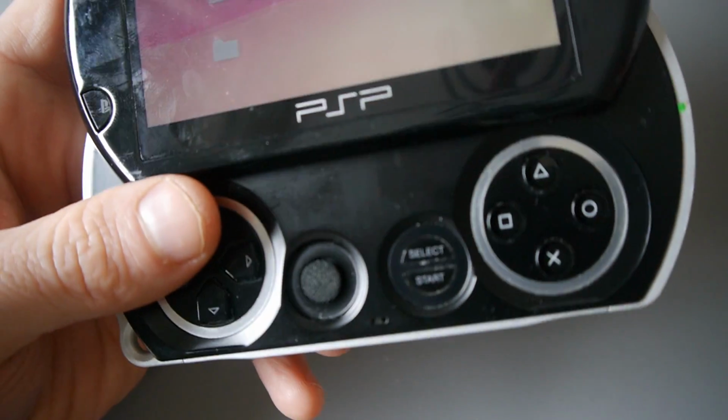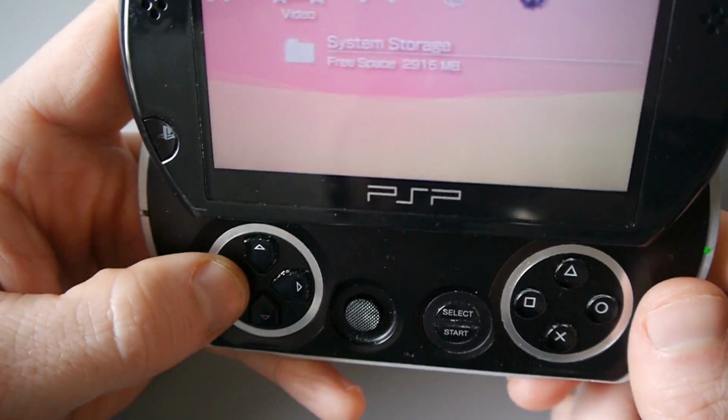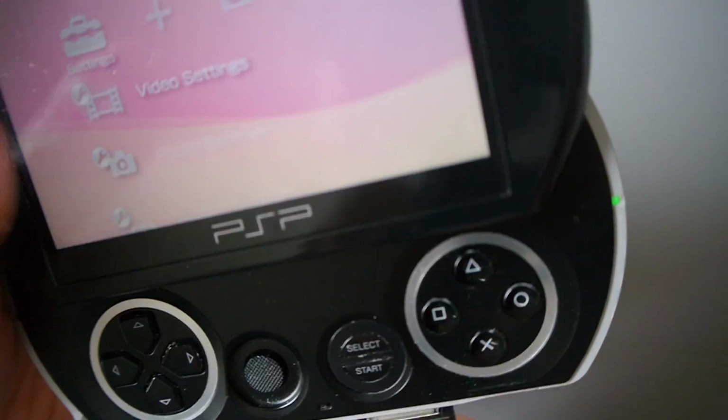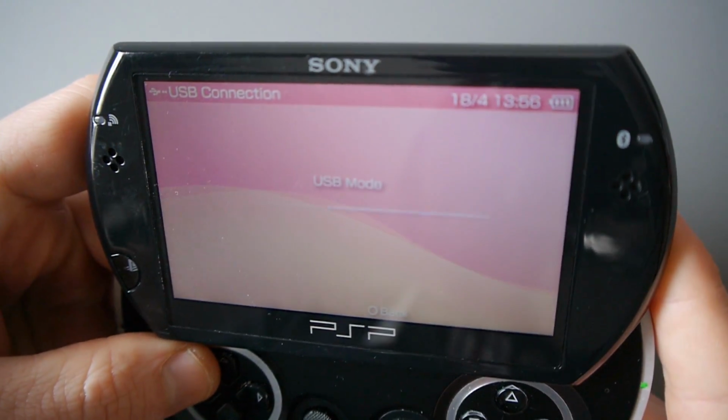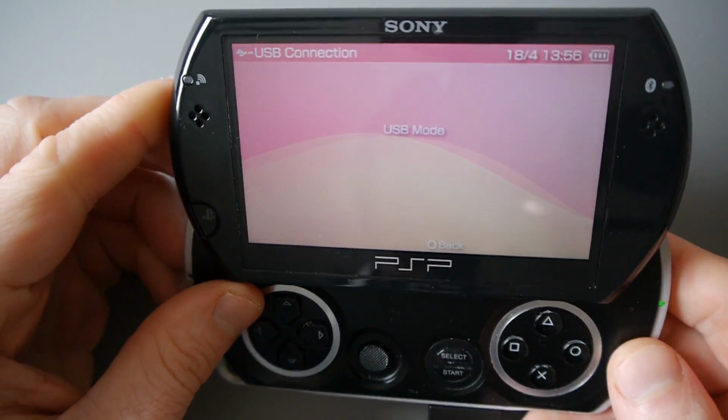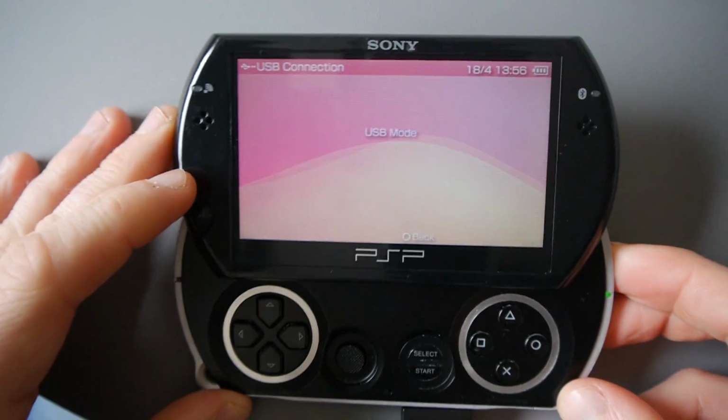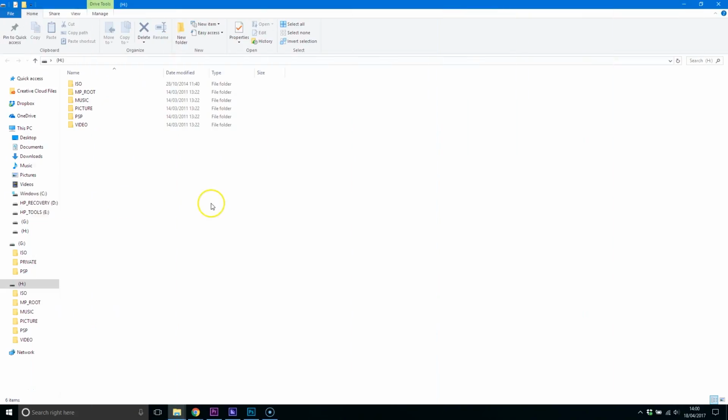Okay, so let's show you how we do it. What we do is we plug it in. I've got the cable plugged into my computer with a USB connection and I've now connected to USB mode. And now when I jump over to my computer. Okay, so I'm now on my computer and you can see that two additional drives have been added as soon as I go to USB connected mode on my Sony PSP. Now the G drive here is my memory stick and the H drive is the internal storage.